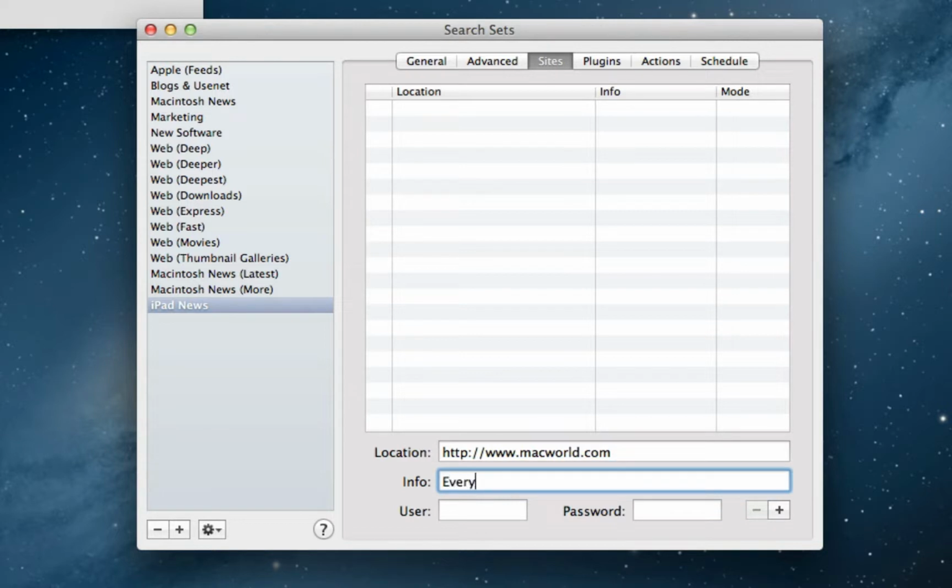The info field acts as a place for comments. And below, we have user and password fields which pertain to login information on restricted sites. Now these work for standard HTML password protection, but not for custom-made login forms. So that's it. Once everything has been filled out, just click the plus button. Let's add a few more sites.